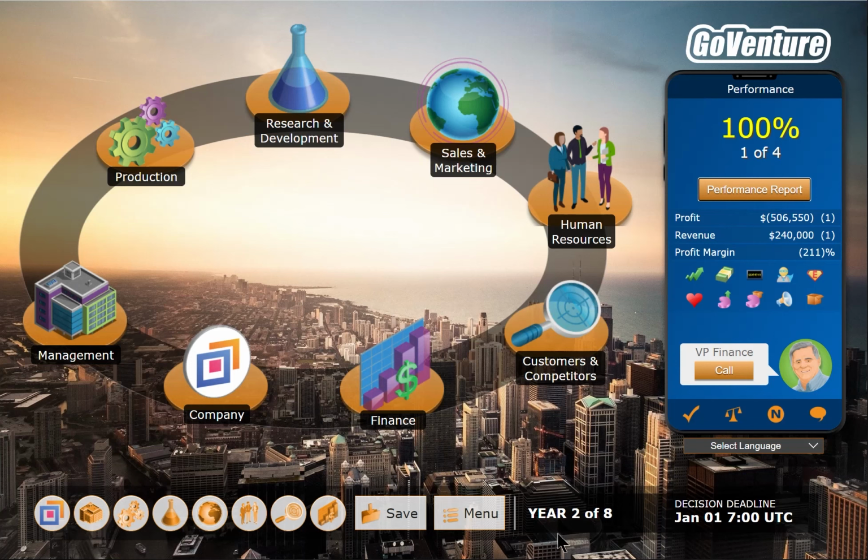So the simulation now, you can see at the bottom, it's now year 2. It has reset. I have a new decision deadline for year 2, so I have to make sure I make and save my decisions for year 2 before that decision deadline. And I can navigate the simulation using the same buttons as before, adjusting and making my decisions as I go along and try to improve the success of my business.